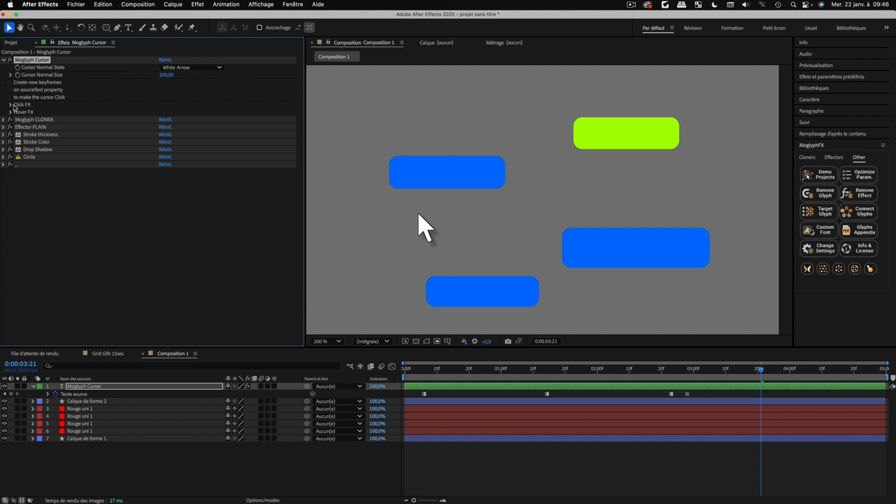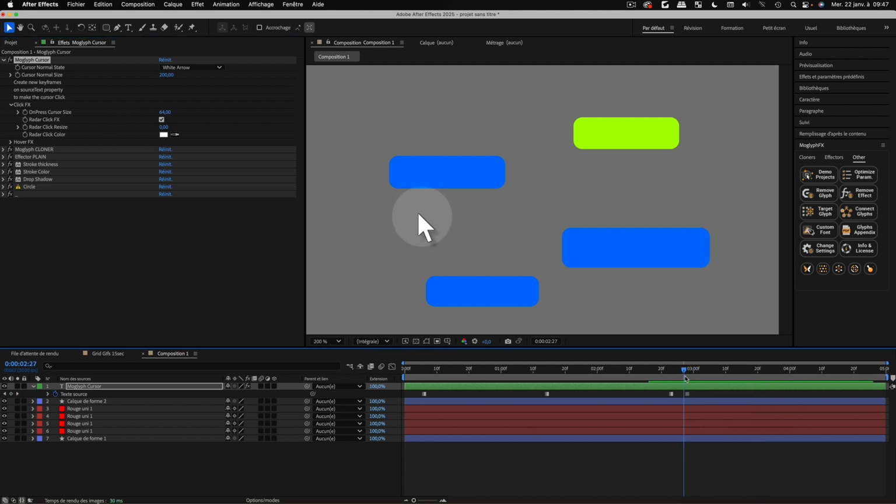And you can also change the click animation, because right now it is reducing its scale to 64% of its scale, but if I change it, you can have something even smaller. If I uncheck the radar click, as you can see, there is a nice little radar white circle that is animated in scale and opacity. If you don't want that, you can uncheck this option.